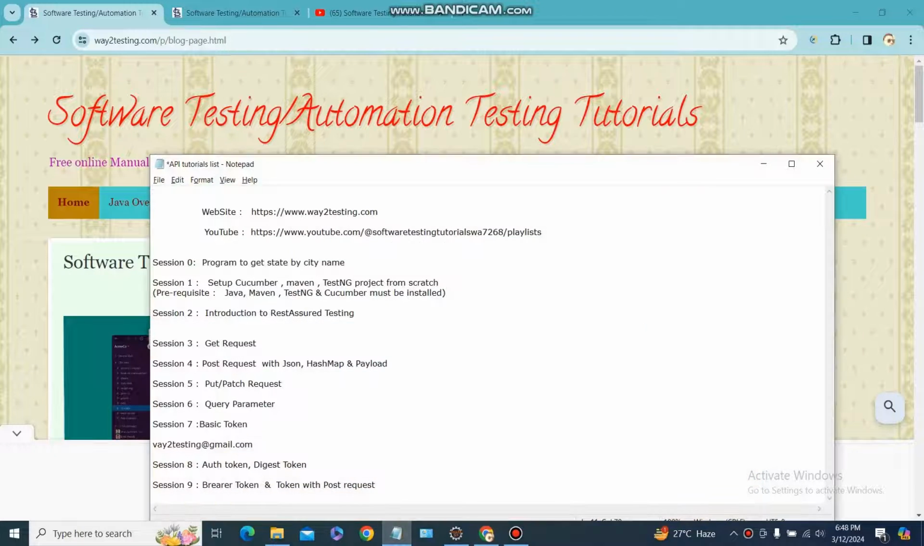So today we will set up a framework with Cucumber, Maven, JUnit and TestNG from scratch, and then in the next session we will cover the REST Assured tutorials. So first of all, let me show you.